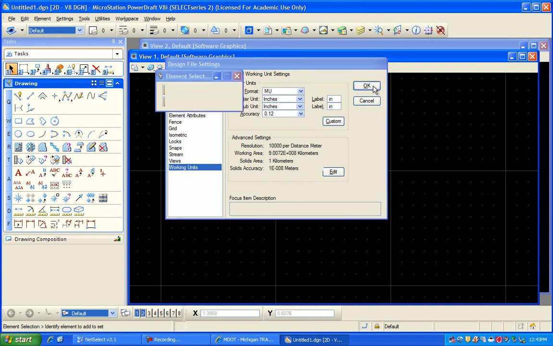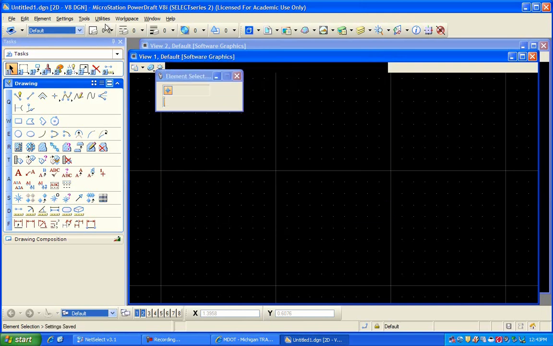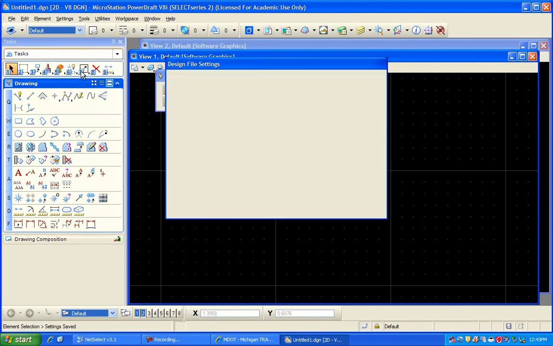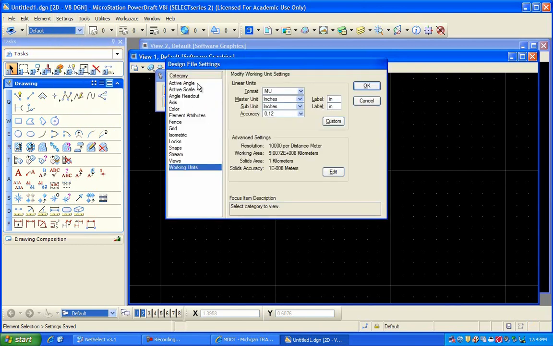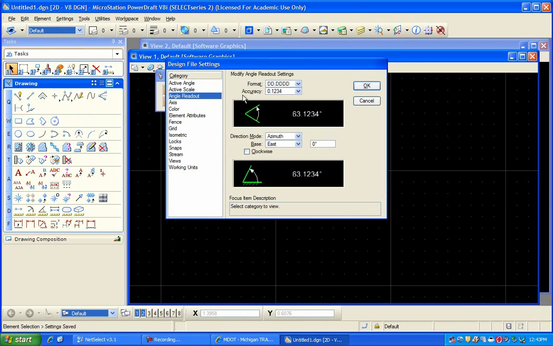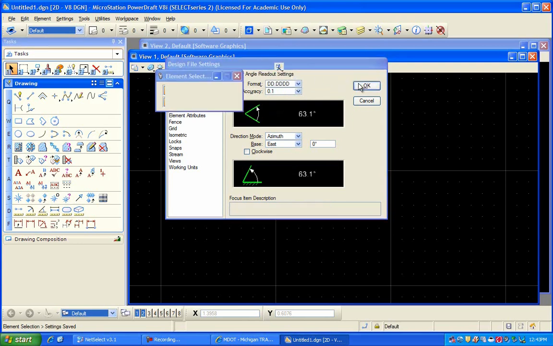One other feature, I need to get back into my settings design file. And I want to check my active angle, my angle readout is what I want to check. And similarly, like I put the accuracy down to 2 decimal spots, I think for here I'll go down to 1 decimal spot. That's up to you and how accurate you want to show on your drawing. So I'm going to go ahead and OK that.